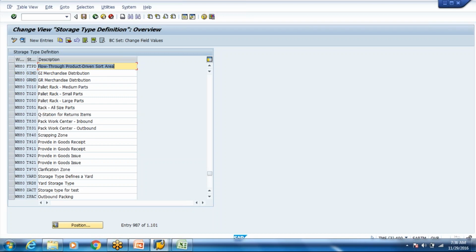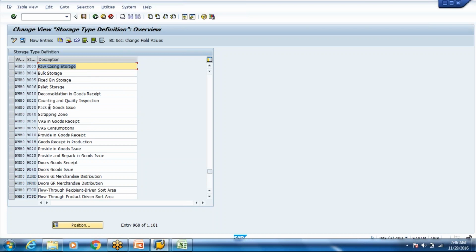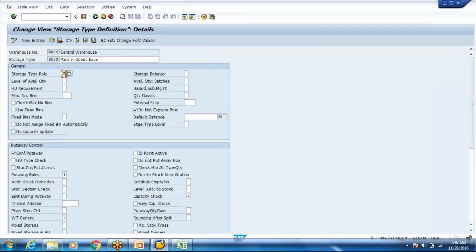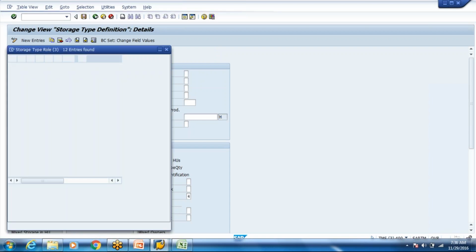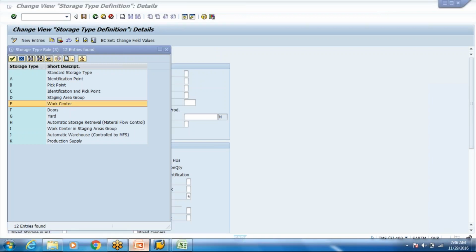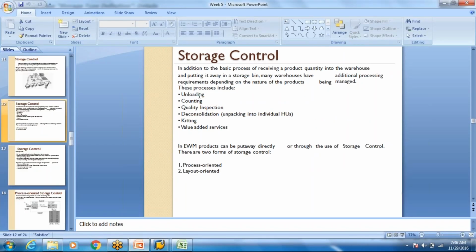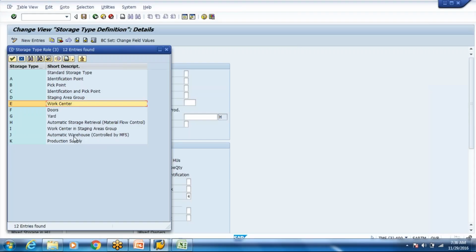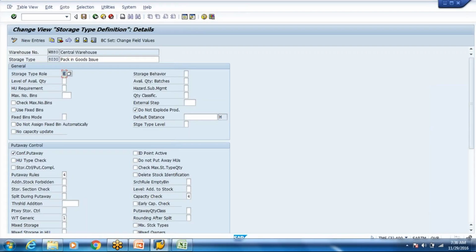Since we had already created a packing area 8030, you can see the storage type role is that of a work center. These storage types, such as unloading, quality, deconsolidation, kitting and value-added service, are required to be created as work centers, because at these places you are going to perform some actions on the product. So we create them as work centers.